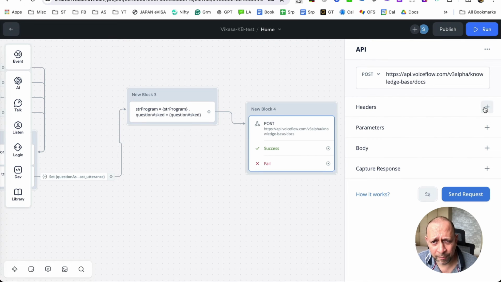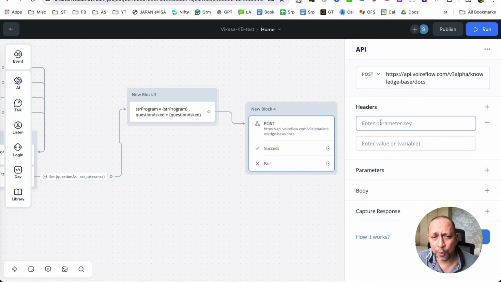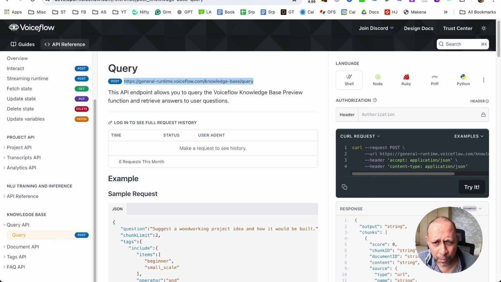The next is the header. The header is where you need to put in your API key, because it needs to be authenticated. It needs to know that this is coming from this particular agent, which has got this API key. So the API key is sort of an identification. All right, so we will use this.